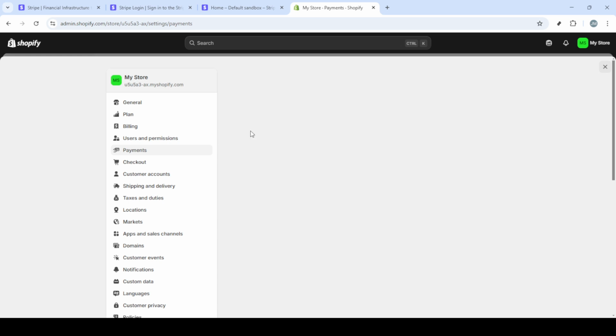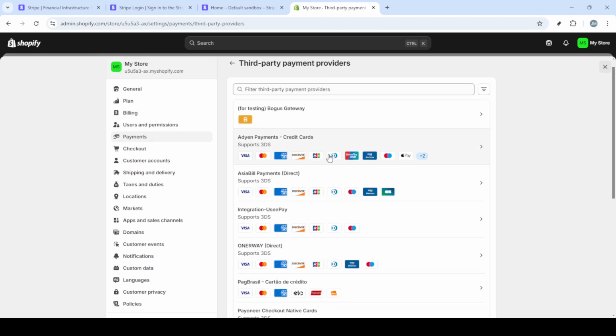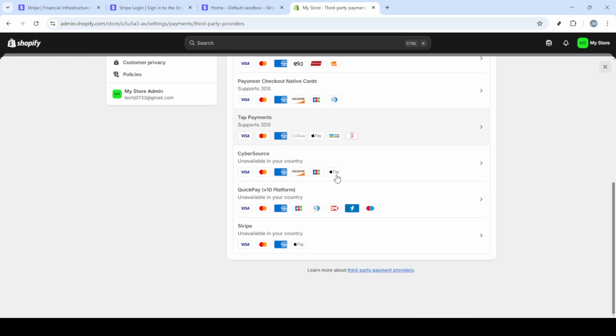Once you're logged in, you'll see a menu on the left-hand side of your dashboard. From this menu, click on Settings. This area houses all your store configuration options, including those for payments.